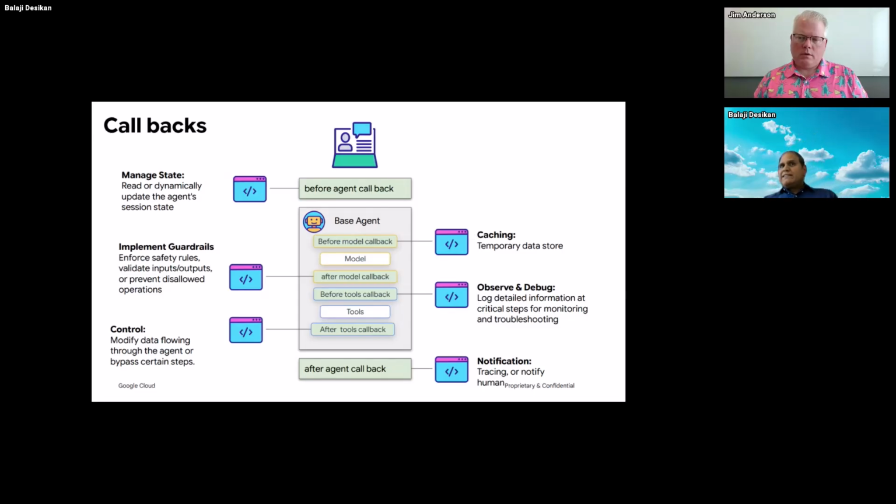Now you can have callbacks. This is a pretty big topic by itself. You can manage state. You can read and dynamically update the agent's session state. You can implement some guardrails with it, and you can have some controls with the base agent. You can do caching. You can observe and debug. You can do notifications, right? When you are defining your base agent, you could do a before agent callback, and then you can do an after agent callback. This is just stating in a simple sentence what it is, from a definition perspective.